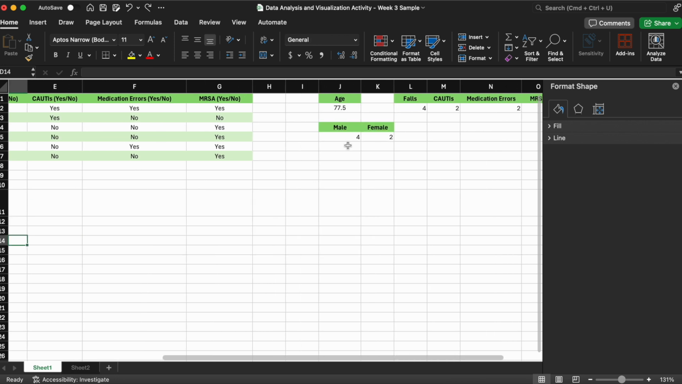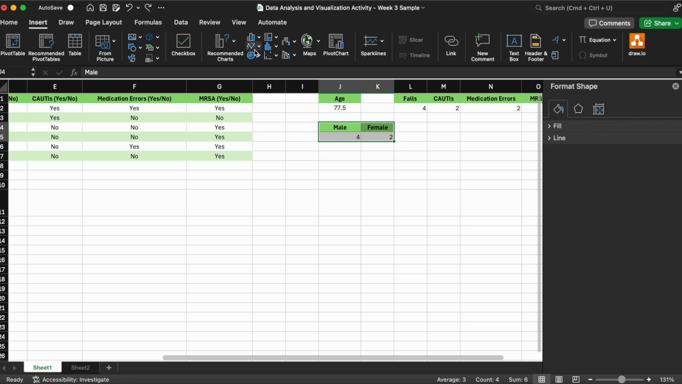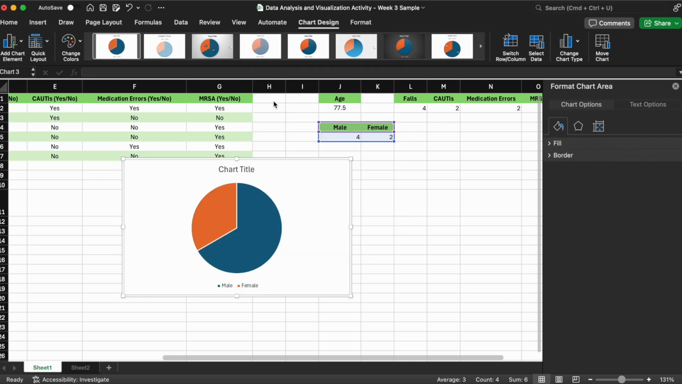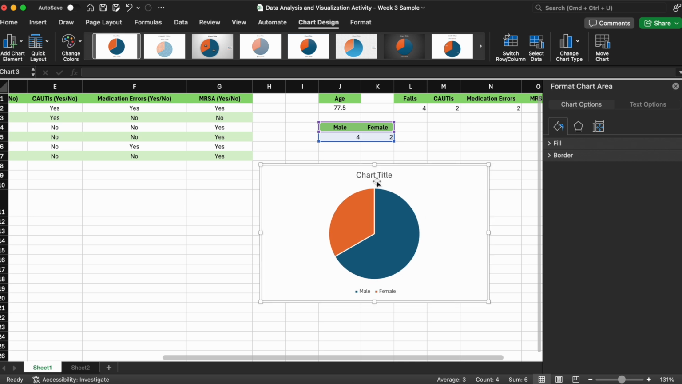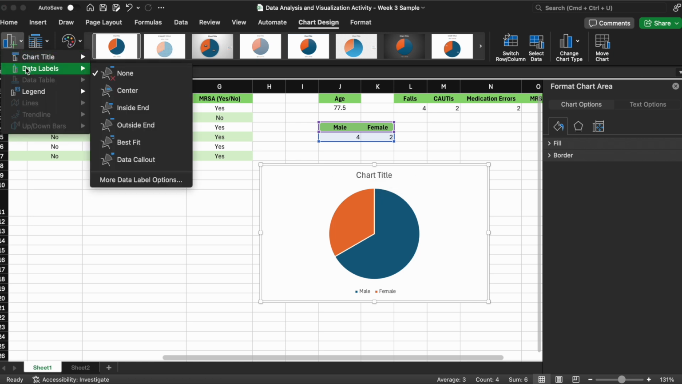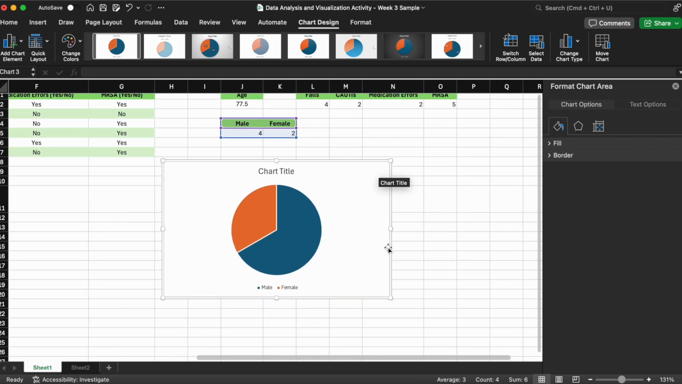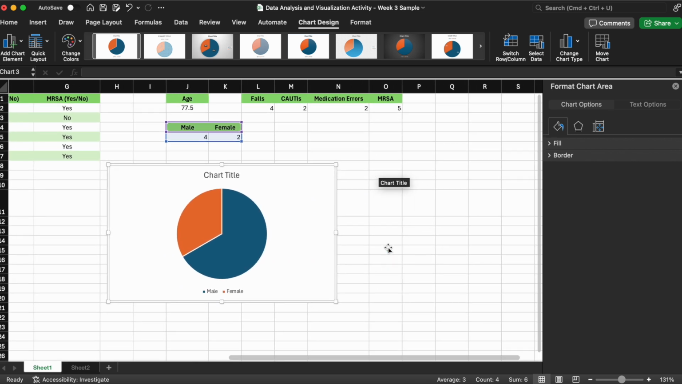So we can come over here and highlight our gender data that we analyzed, insert pie chart, and it will create a chart for us, and I can put a chart title and I can add some labels. So you might want to add some data labels either inside or outside of the pie chart. I'm not going to go through that, but you can do it.